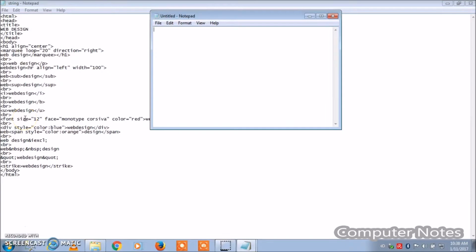Whenever you type HTML code, it has to be typed in Notepad only. Open a Notepad and you just start typing the HTML code like this in Notepad. So I will explain the program that I have typed and kept here.